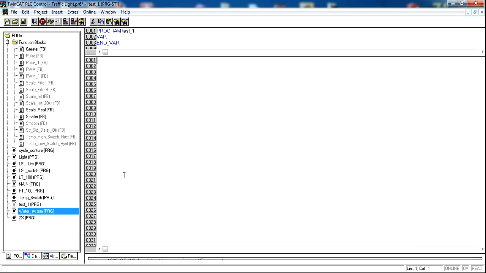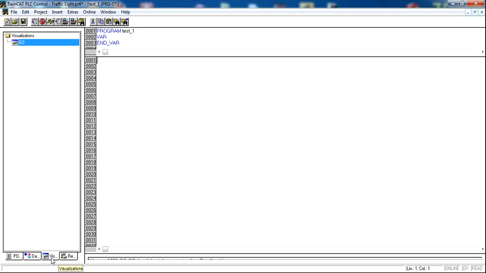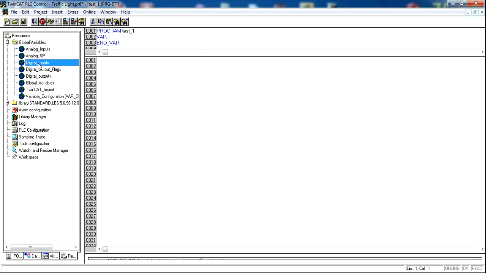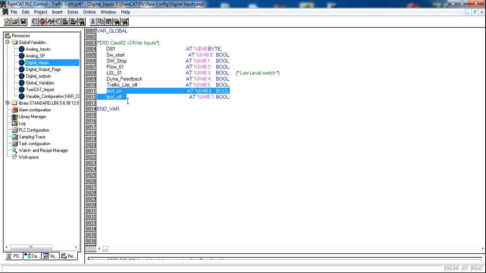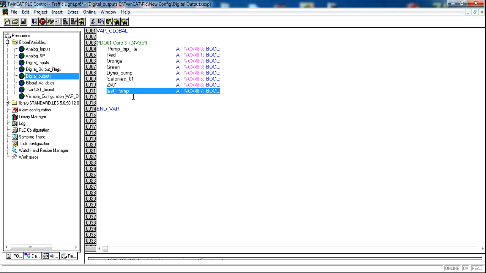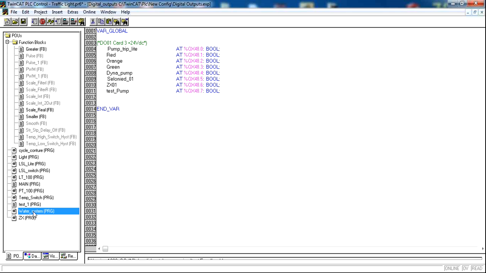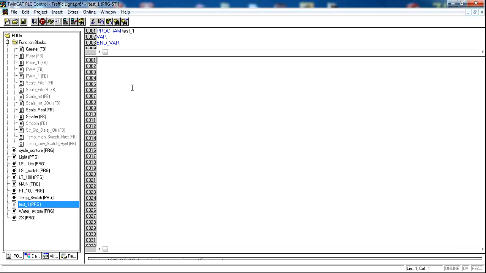So now, I have already declared some variables. Check this, the digital input. I made these two, test on and test off, and I have one digital output, test pump. Let's select this. Now I'll write there if. You can put the name manually, test on. See, now it's showing test on, this is boolean.